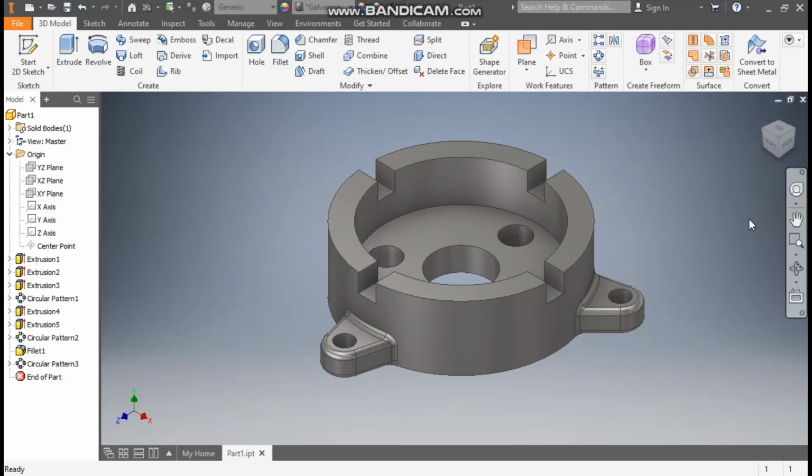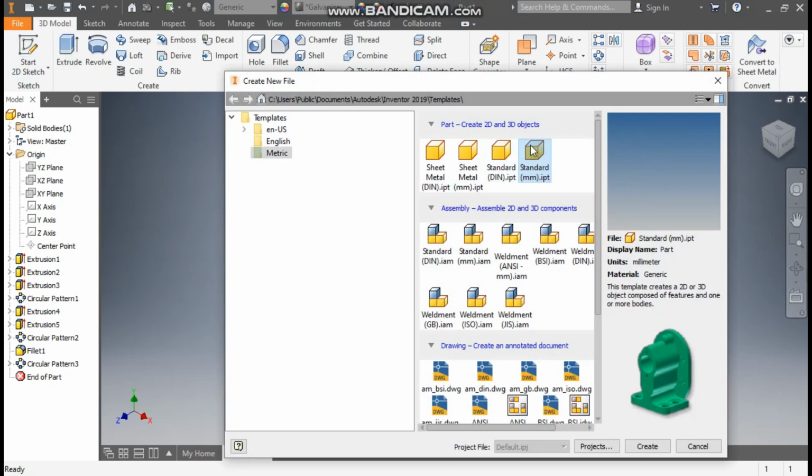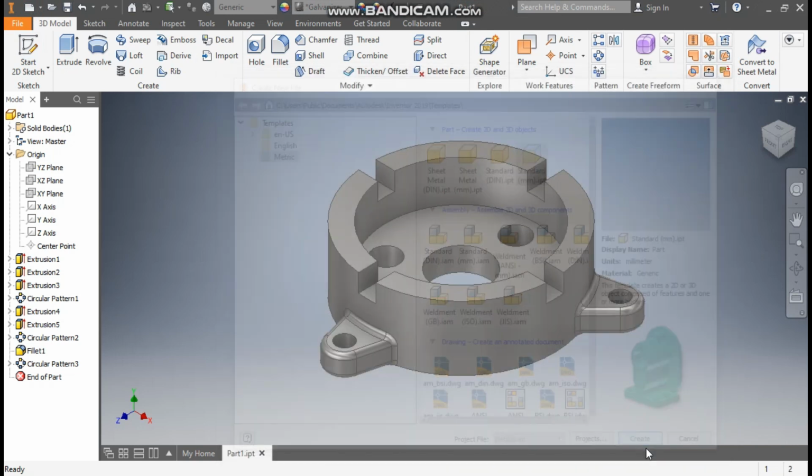Today we are going to construct a 3D part model in Autodesk Inventor software and learn the Autodesk Inventor basic commands. So let's get started. Go to new, take a standard part in millimeter and go to create.